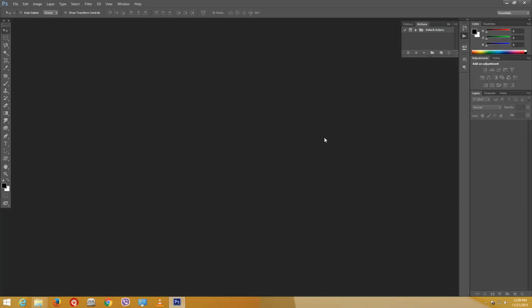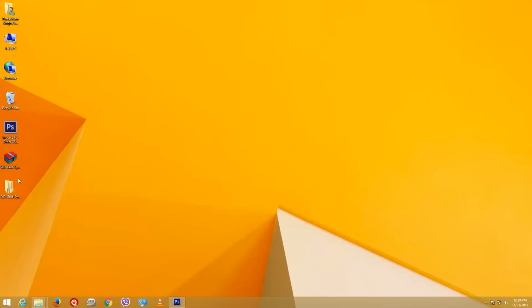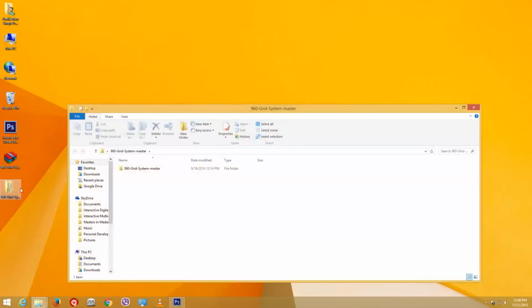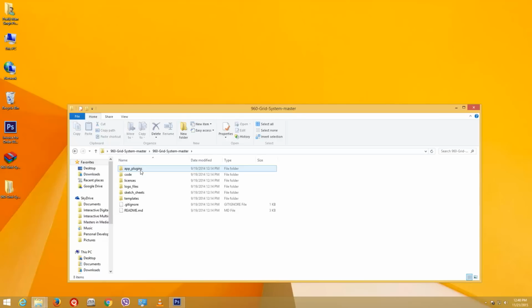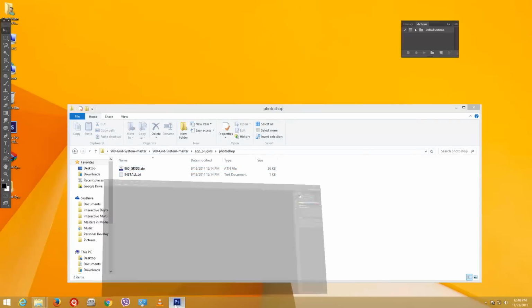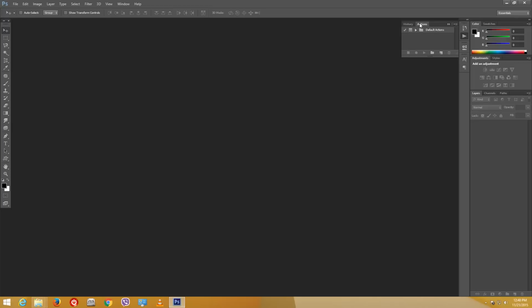So for easier web design, there's actually a tool called the 960 plugin for Photoshop, and you can download it from 960gs.com. I've included the link in the description below, so do be sure to check it out. So once I downloaded the file, I'll go inside it, go inside the apps plugin, go over inside the Photoshop, open up Photoshop, make sure that the action panel is open so that I know it is installed.